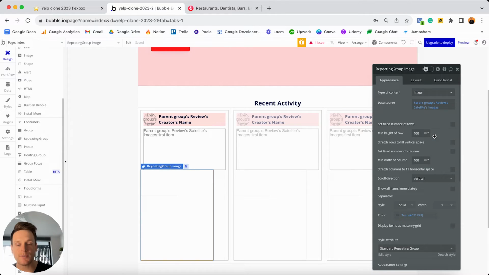So if there's 2 images, it will display 2. If there's 10 images, it will display 10. The only other thing that I do want to change when it comes to this repeating group is something that we haven't touched base on yet because we haven't needed to, but that is the scroll direction of this repeating group. So if this repeating group is displaying a long list of items, in order to see all of those items, you're going to need to scroll through that list.